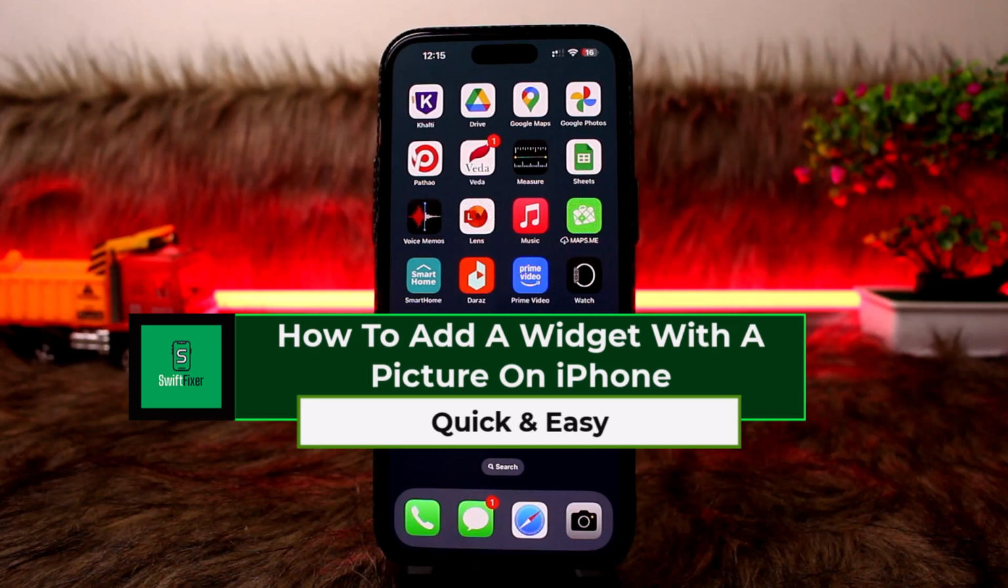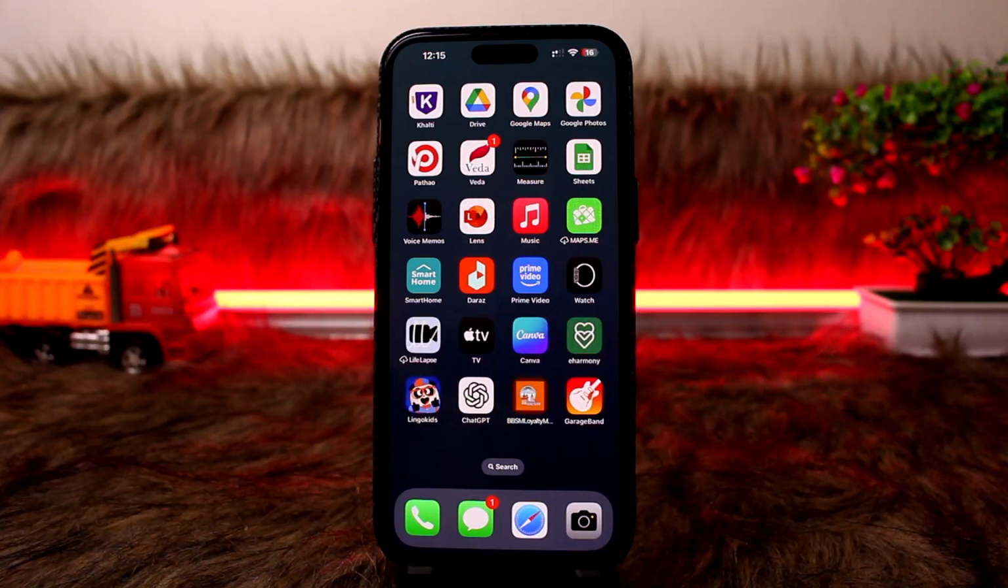Today in this video I'll guide you on how you can add a widget with the picture on iPhone. Well, the process itself is pretty simple and pretty easy, so let me guide you through.